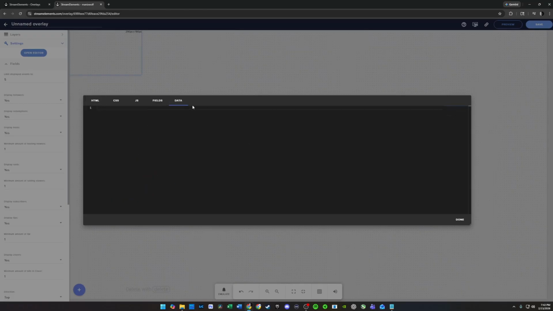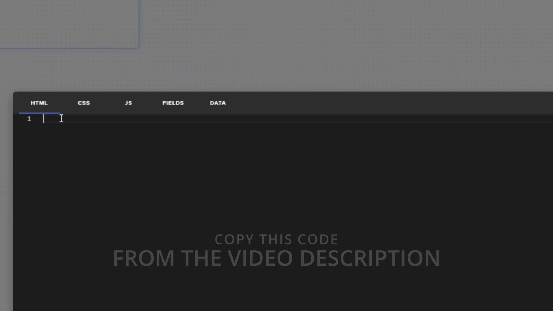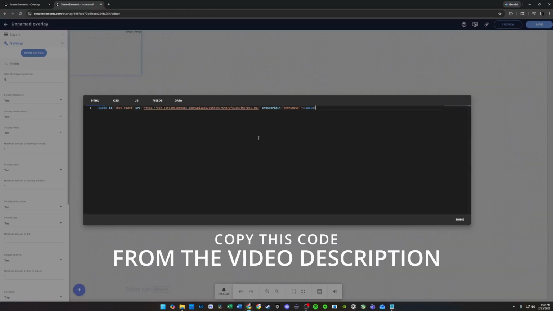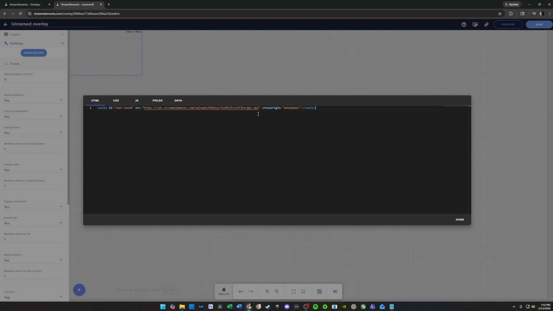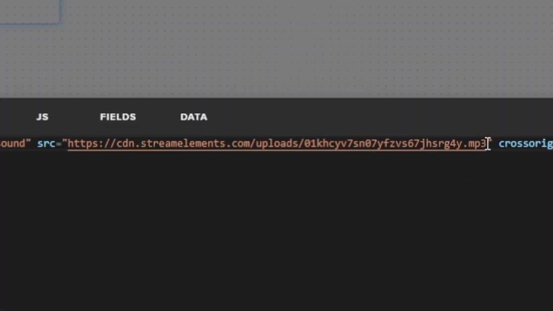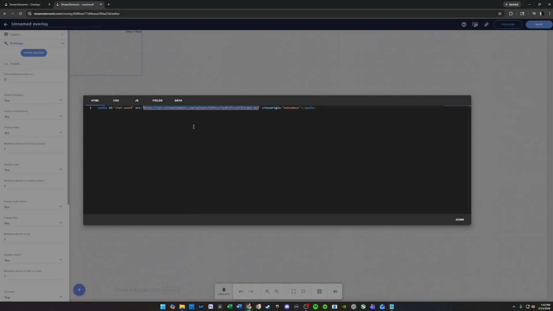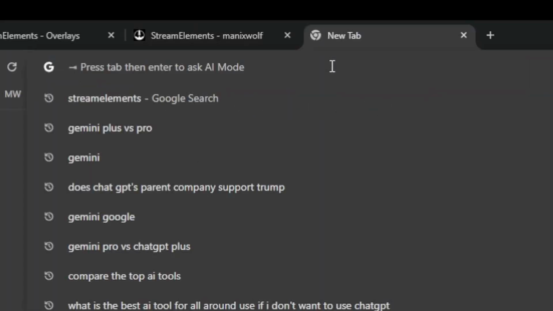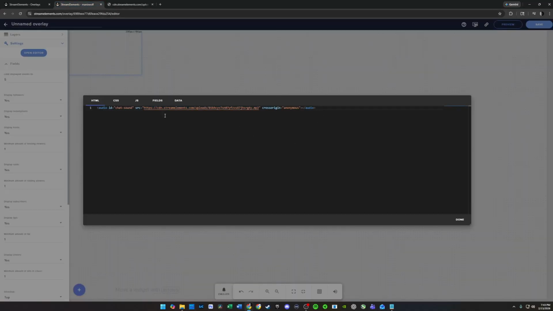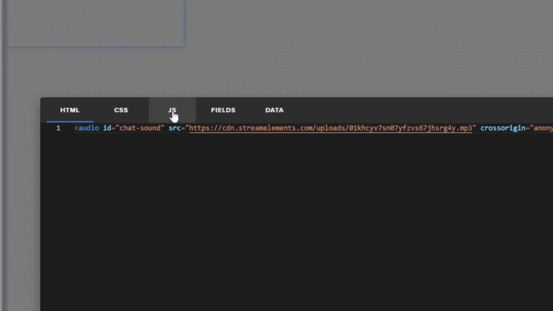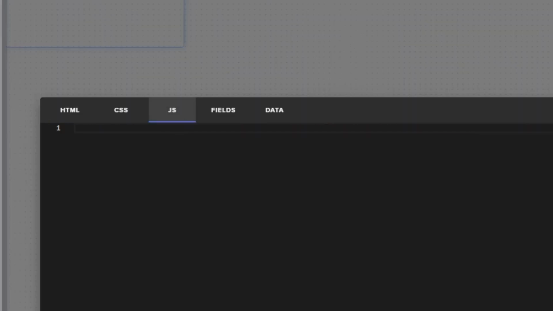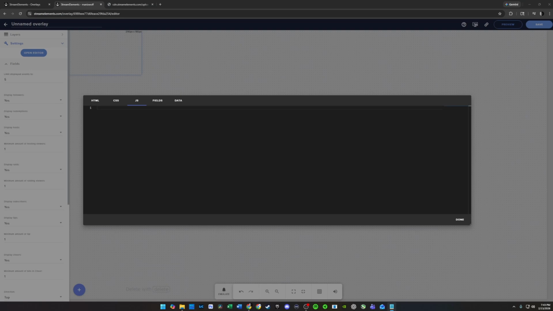Once all 5 of them are cleared out, go back to HTML and you're going to drop the following code in. Reminder, all of this code is in the description, clearly marked as to what you copy and paste where. What this basically is doing is telling the prompt where to look for that sound. So if I copy this sound out of here and just drop it into a browser, there's the sound. So that is telling it what to play. Now you want to go over to the JS or JavaScript menu, and you're going to drop in the following code.